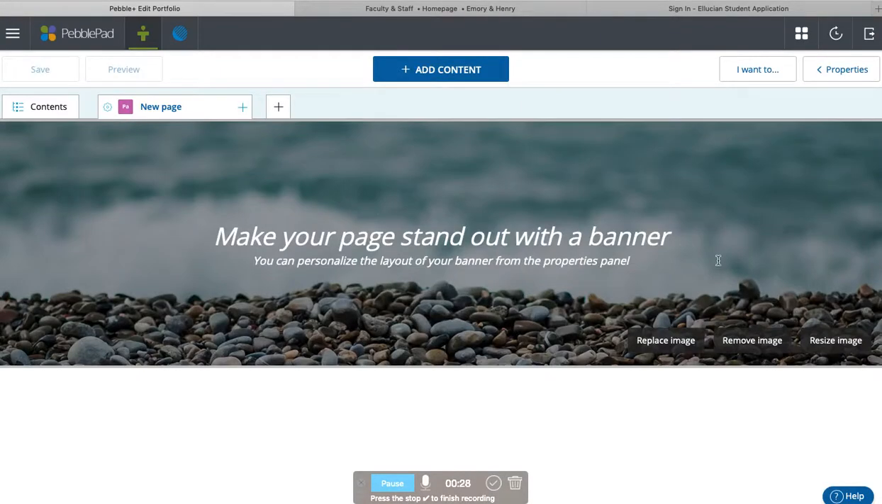And it just brings up a blank page for you to fill out, minus the preloaded PebblePad banner. We can quickly start with the banner. The banner is up to you. You can simply click here in the top right to delete it.